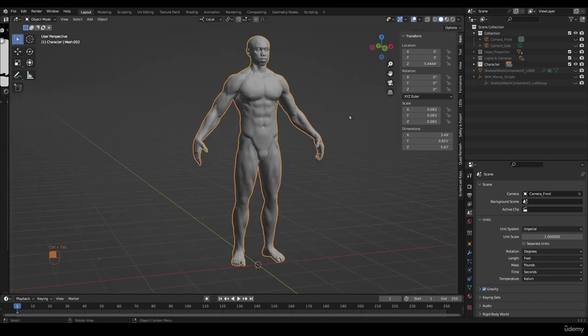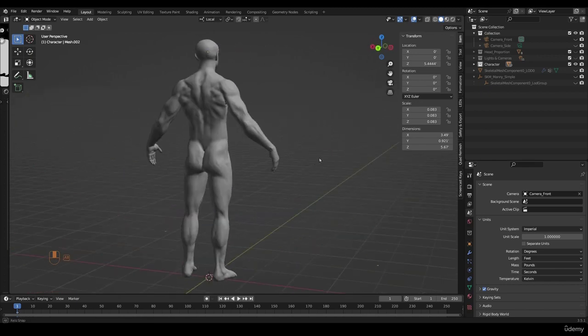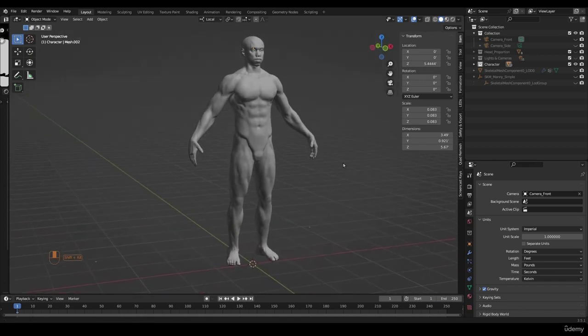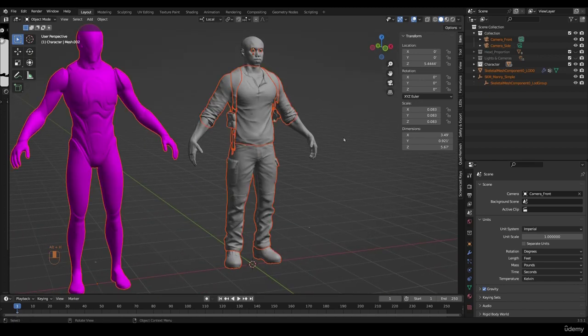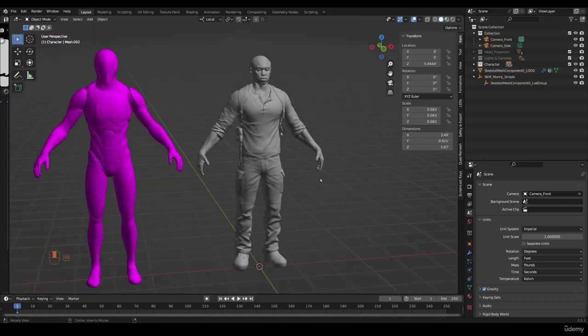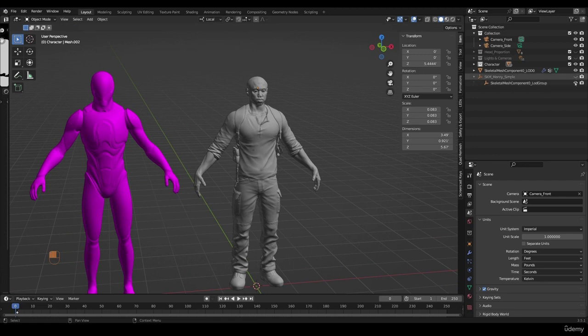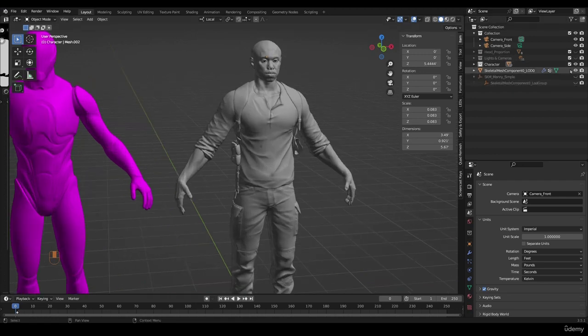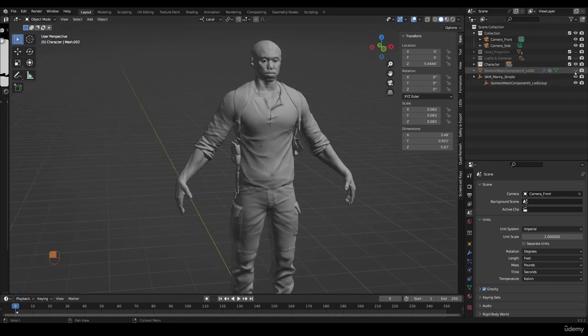Okay, and that's it with getting rid of the seams there. In the next video, we are going to start with retopologizing our character here.